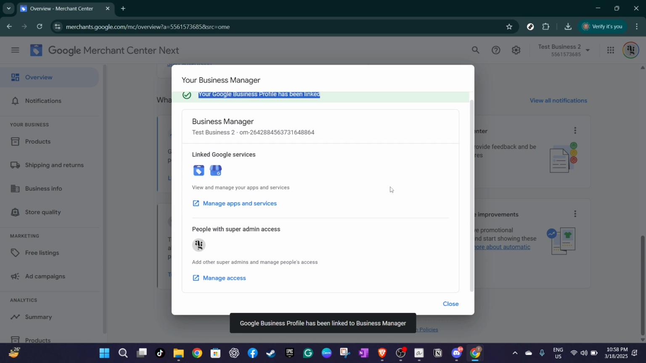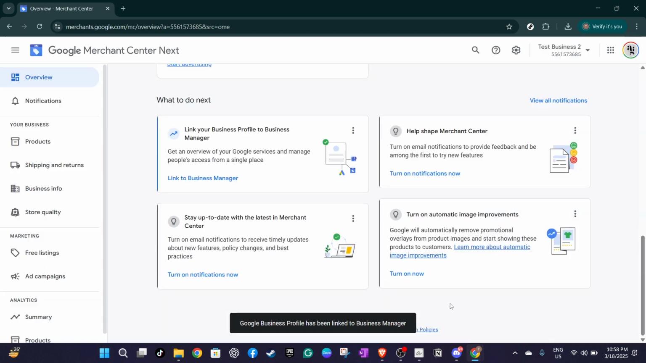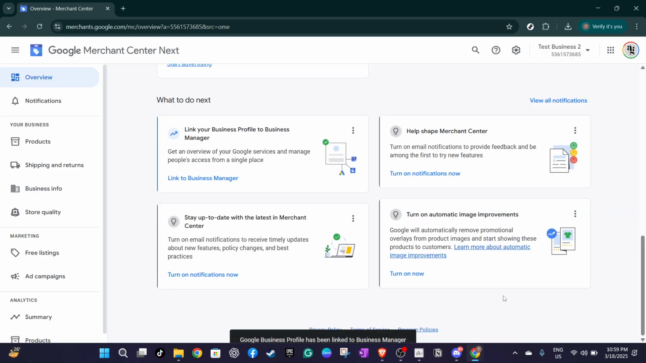This powerful connection means you can efficiently manage how your products appear on Google Search and Maps. Enjoy the enhanced visibility and easy management this link offers, and take moments to explore the various features and tools now at your disposal within both your Merchant Center and business profile. That's a wrap for our quick guide today.